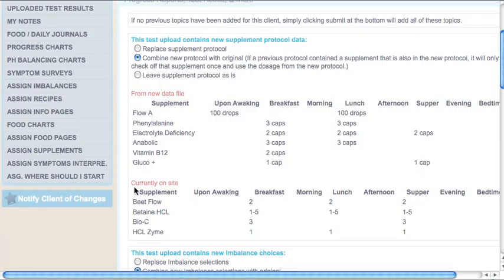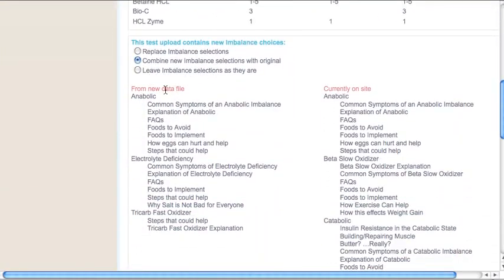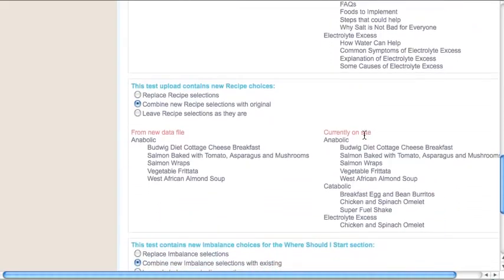So if this is a second test, you can see here for Stacy that it shows that currently on the site this is her supplement protocol, and then here this is from the new data file that you just uploaded from your second test from Stacy. So you can see that it's a different protocol. So here I can choose whether I want to replace the supplement protocol. I can combine the new with the original and have all of them show up on her protocol, or I can leave her protocol as it already was. Same here with the imbalance choices. It lets you choose between what's new and what's already on the site, whether you want to combine them or just add what's the most recent.